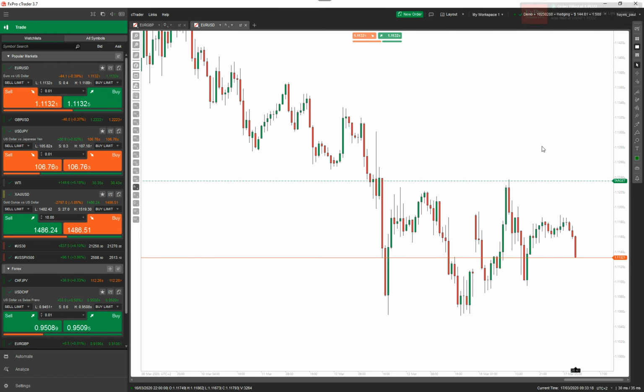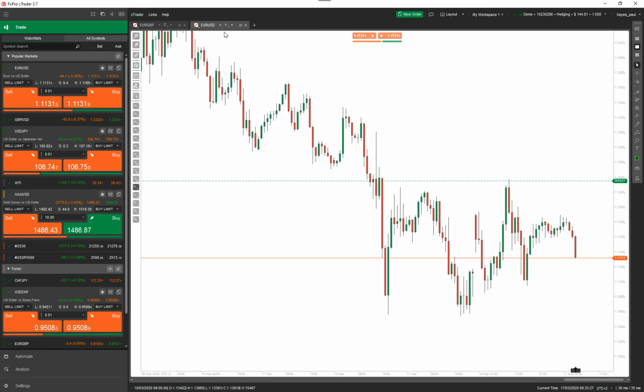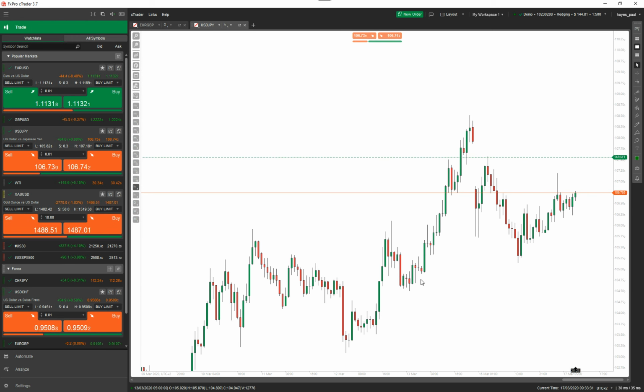So what I'm going to do, just quickly, is change the time frame. I'm actually going to change the symbol. Euro GBP's had a bit of a crazy time, so I'm not going to choose that one. I'll choose a different symbol, just to give you a rough idea. So this is the target for USD JPY.